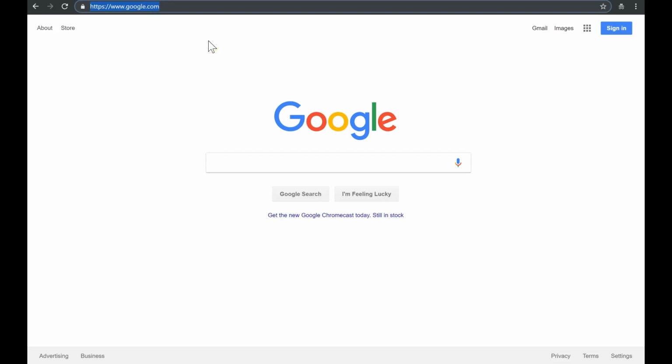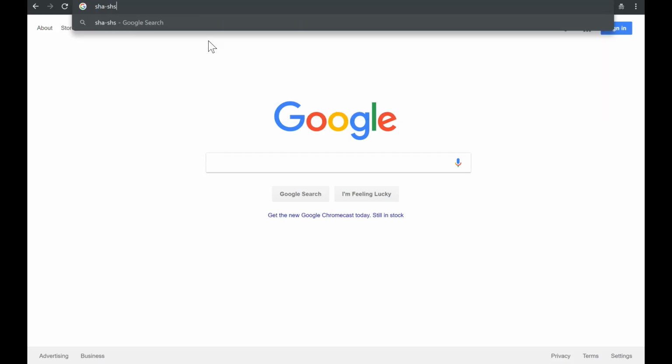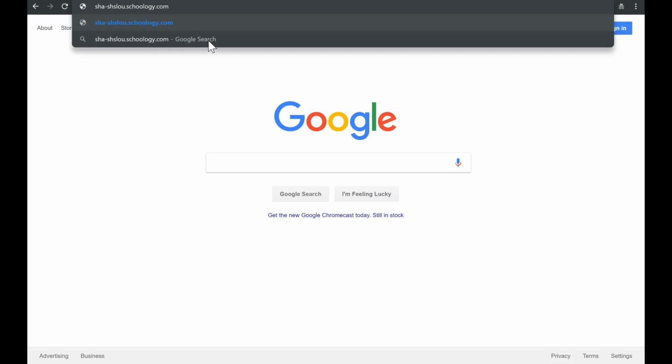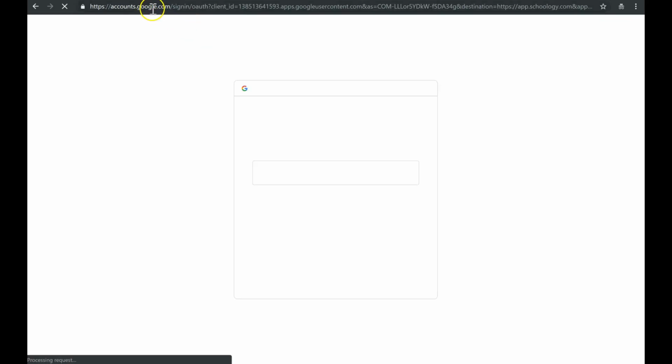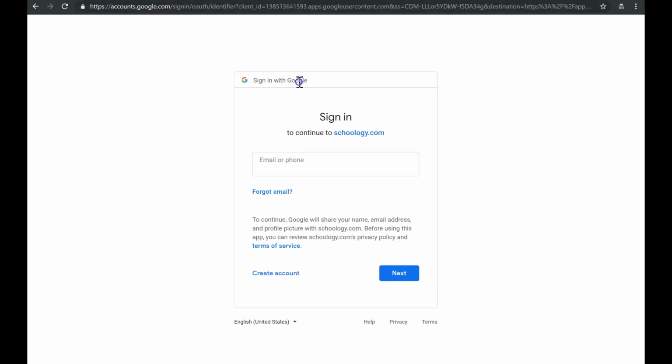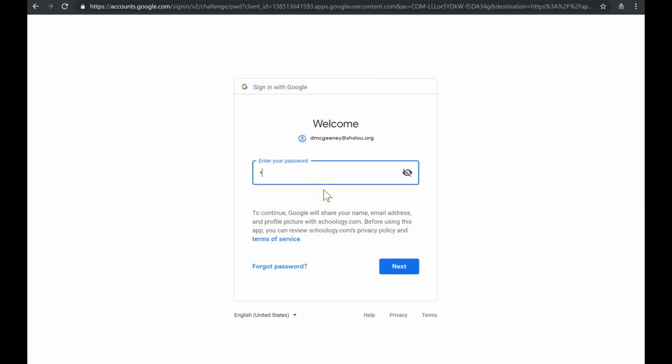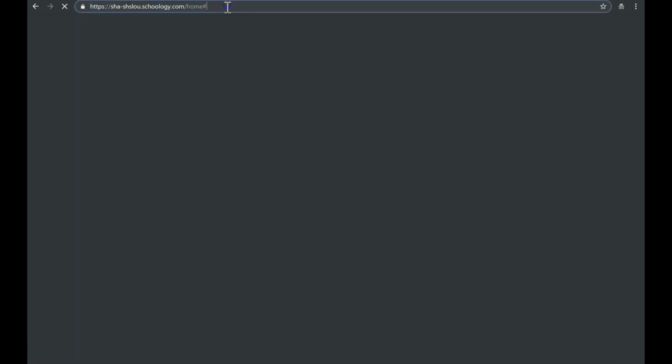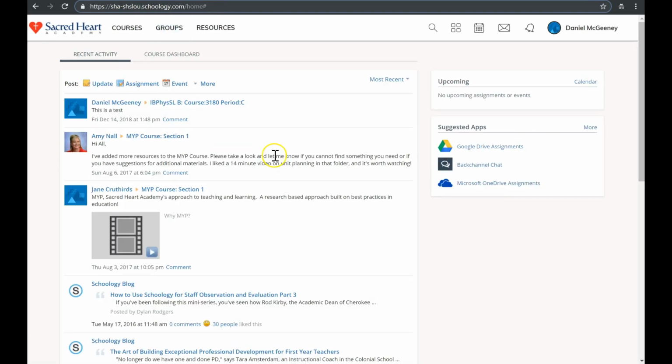In the address bar, type sha-hslu.schoology.com and hit enter. This will direct you to a single sign-on through Google. What you can do is type out your Sacred Heart School's address with the @shslu.org, click on Next, type in your password, click Next, and you're in. It'll briefly take you to Accounts, but then it will return you to Schoology.